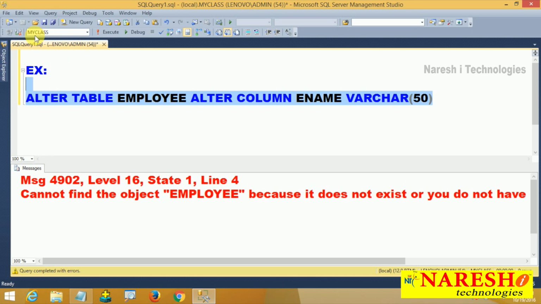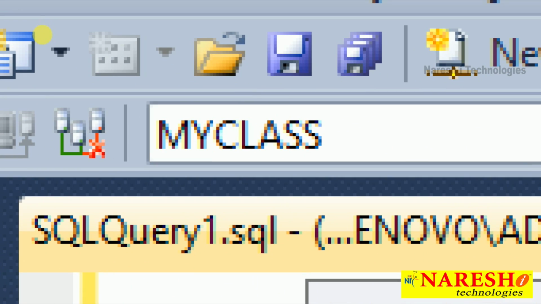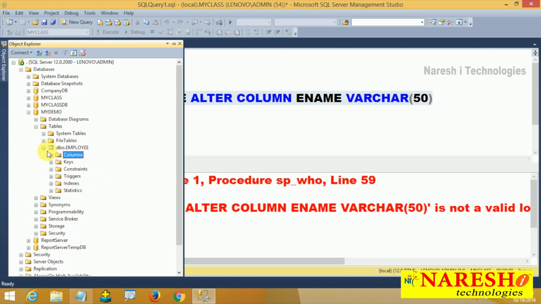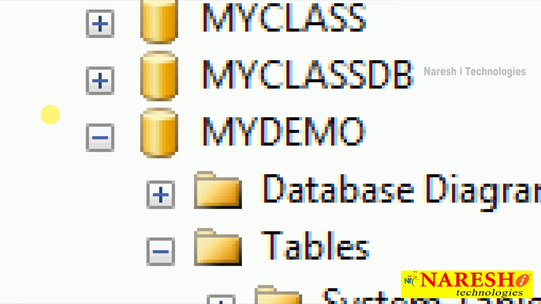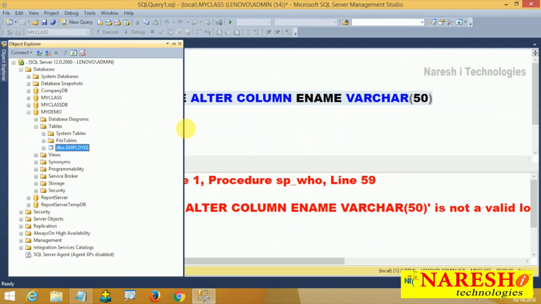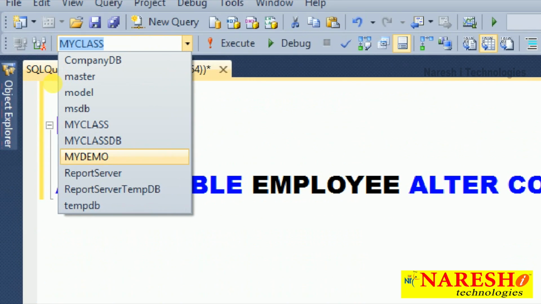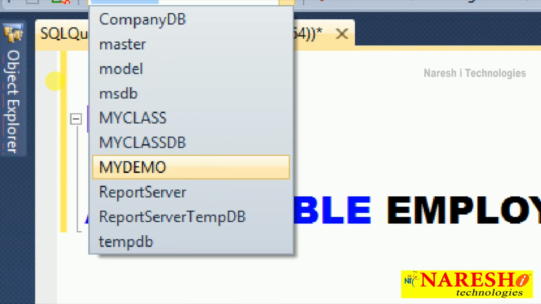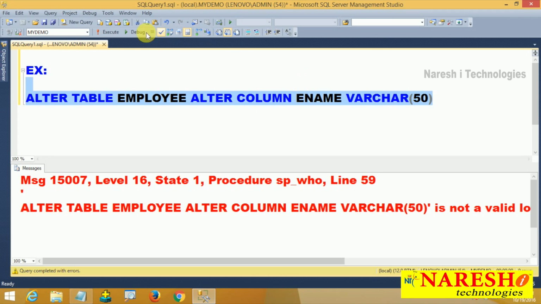So, why did this happen? Because I selected the wrong database. What is my database here? My class. But in which database does our table exist? The employee table exists in the database my demo. So, now I want to change my database name. That is why I am changing it here; I had selected my demo, you can see. So, first of all you select the database in which your table exists. Now I am going to select my demo. After selecting my demo, select your entire query statement and execute it.